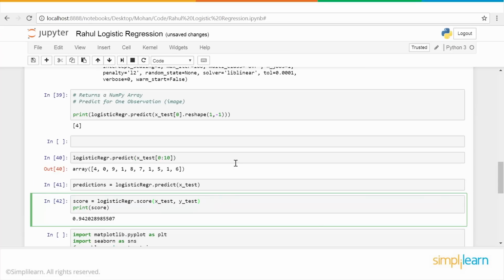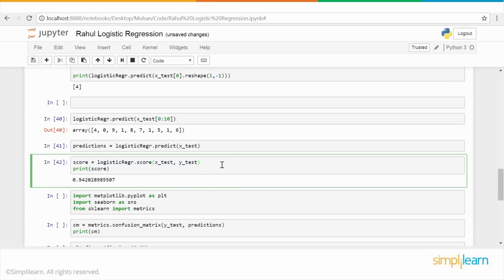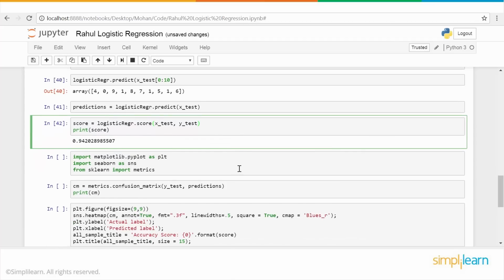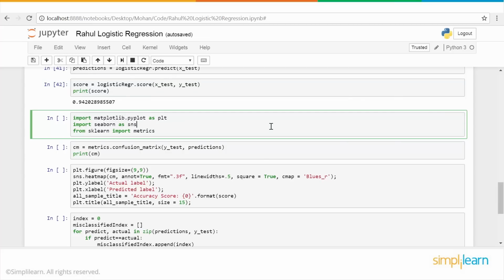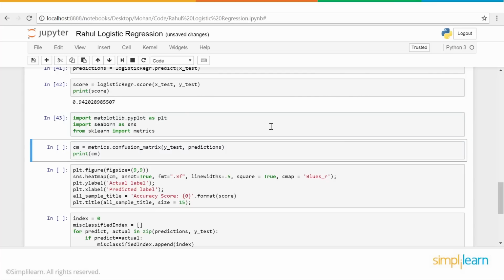Now we want to find out how accurately this has performed. We use the score method to find the percentage of accuracy, and we see here that it has performed up to 94% accurate. Now we can also see this accuracy using what is known as a confusion matrix. Let us try that as well, so that we can visualize how well this model has done.